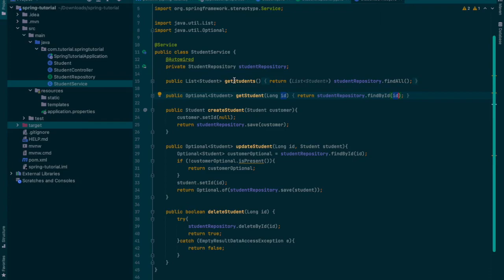And in here we have all the methods that we need: get all students, get student by ID, create student, update student, and delete student. This is all about the service layer.